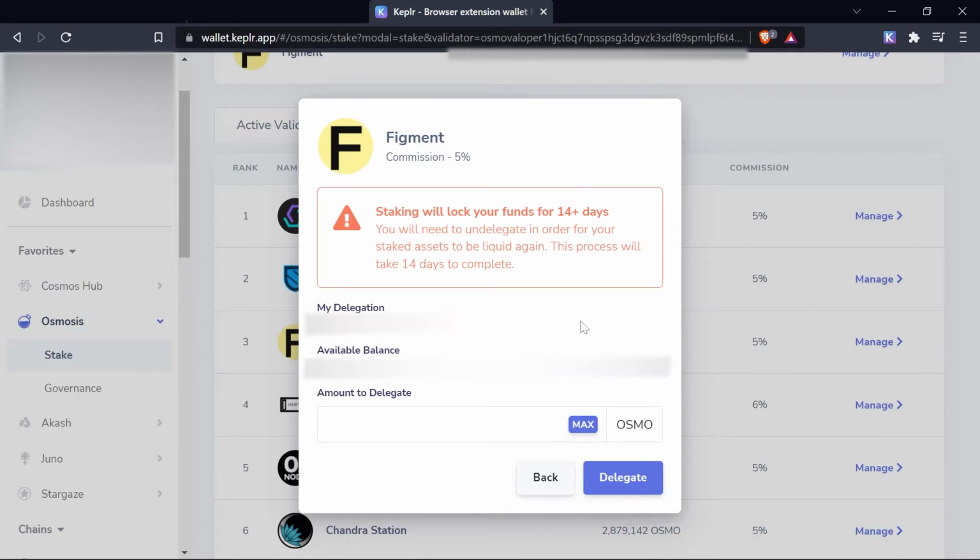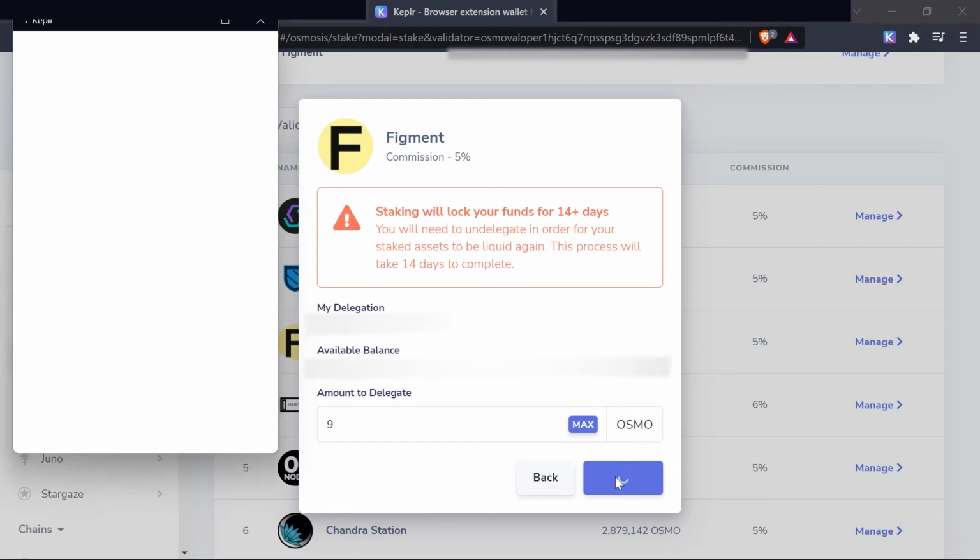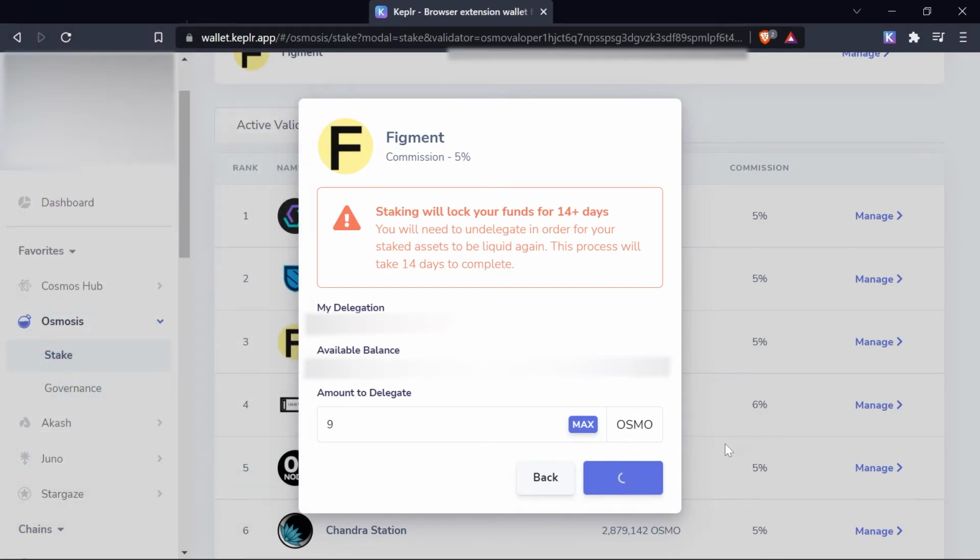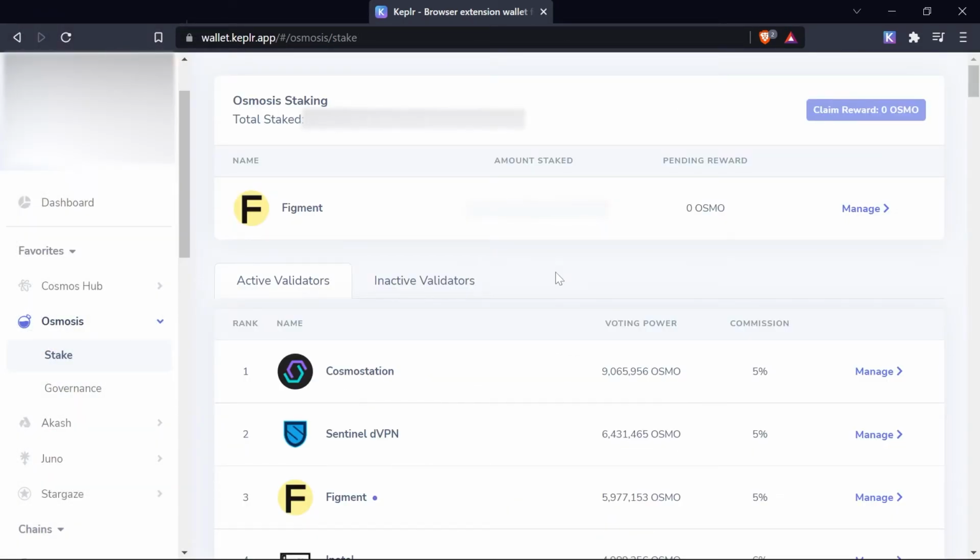It's important to remember that staking will lock your funds for 14 days. So be aware of that when staking. Here, we can put in how many Osmo we would like to stake. I'm going to go with just 9 for the demonstration purposes, and to make a whole number, go with low and approve. Congratulations! You've successfully staked Osmo on Osmosis.